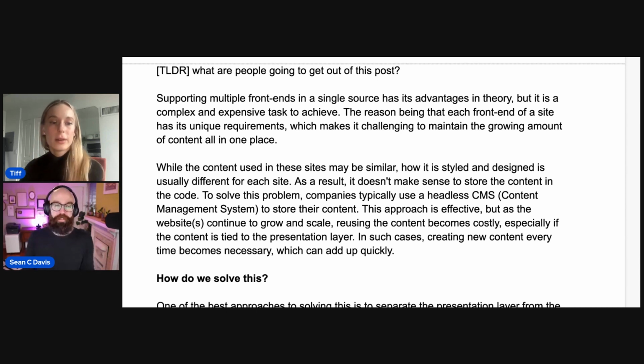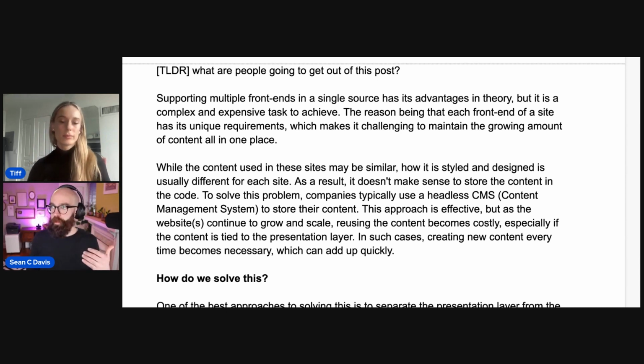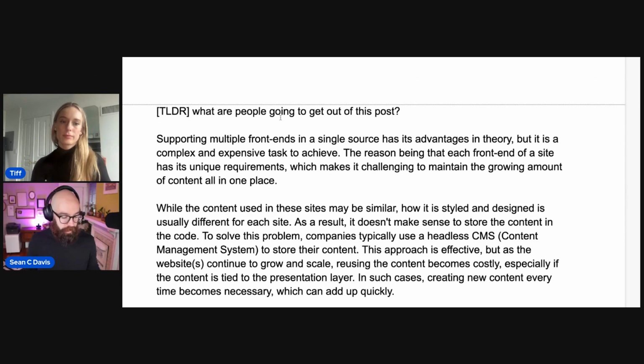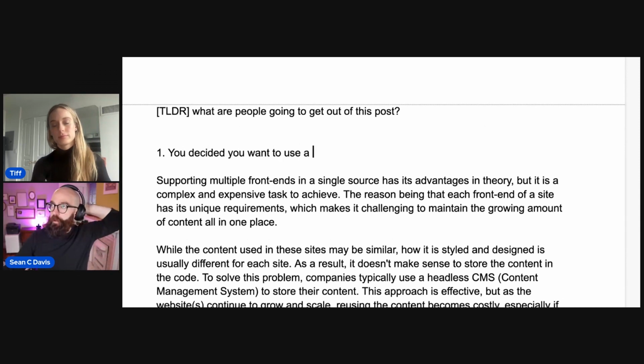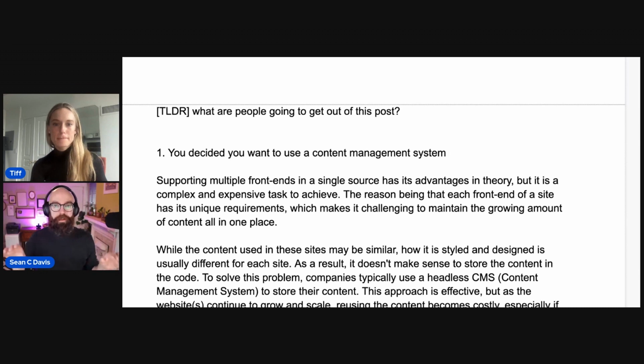Well, first I've decided that I need to use a content management system to host my content, and I'm using a modern architecture. I think it's that. It's like, okay, I've separated my code from my content, and my content now lives in a content management system. Boom. Step one.